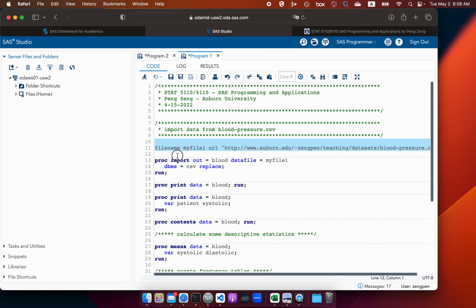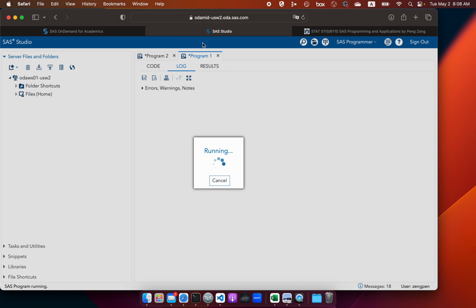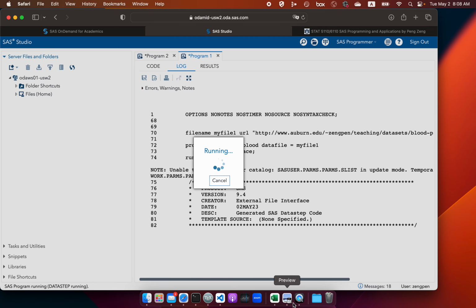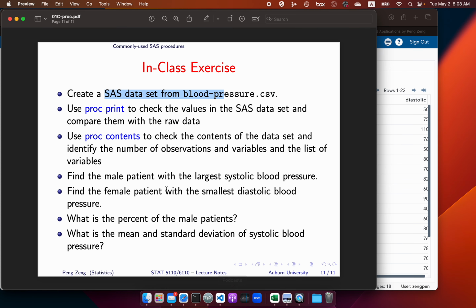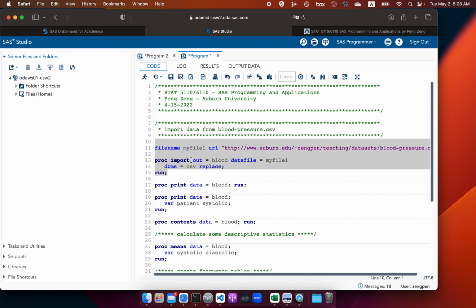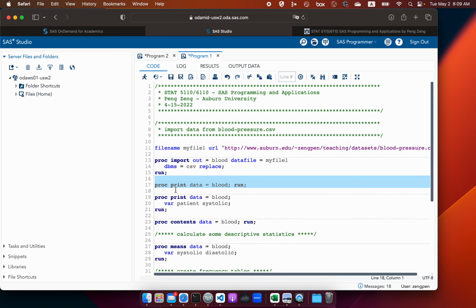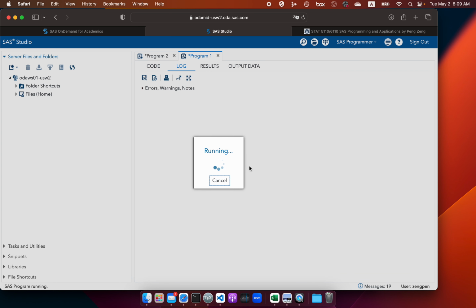Then we use a filename statement to define a token for this web link. Then we use proc import to load the data, right? Then it asks you to use proc print to check the contents and compare them with the raw data. So then we say proc print, okay, right? Then SAS will have this one.